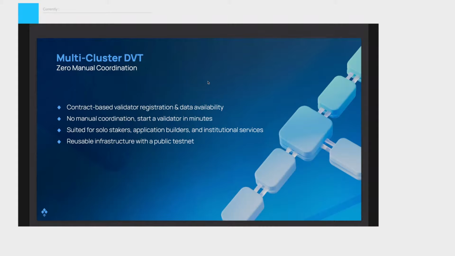to build on top of it, because if you really need a heavy dose of manual coordination, it becomes very hard to develop different types of protocol, different types of services, and so on. And the variety of different things you can do on it is quite wide. You can have solo stakers going in and running their own nodes. You can have applications, you can have institutional services, and so on. And so there's a bunch of different things you can work on.